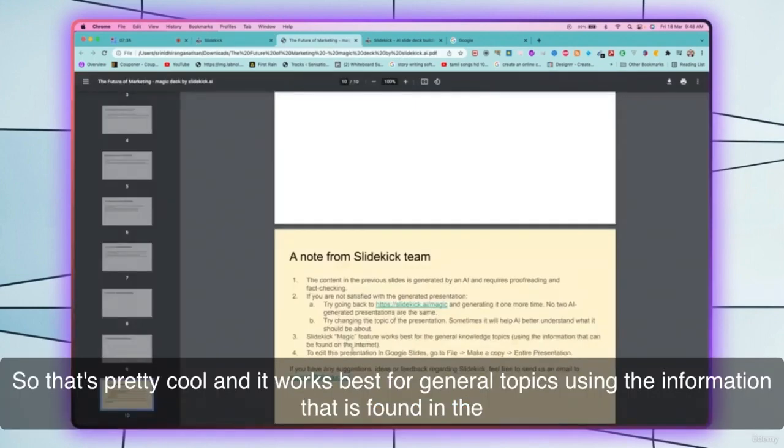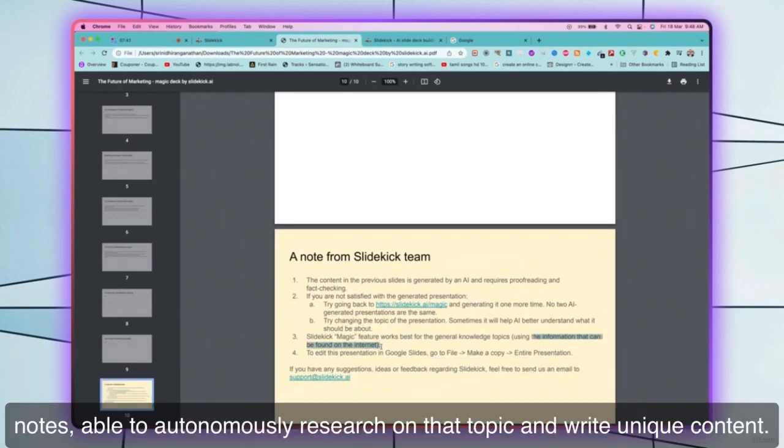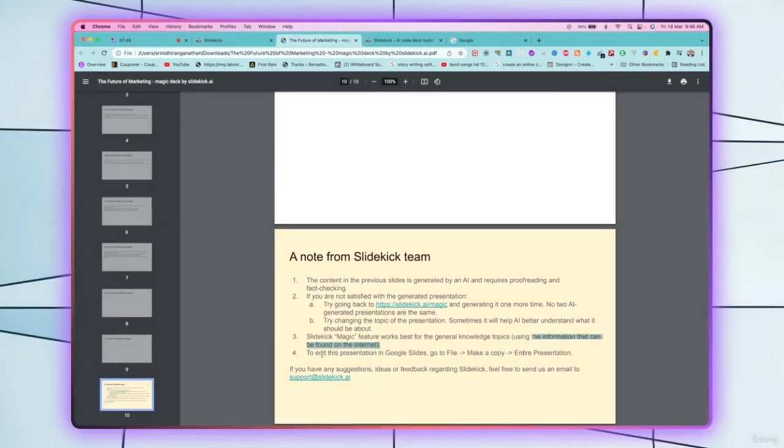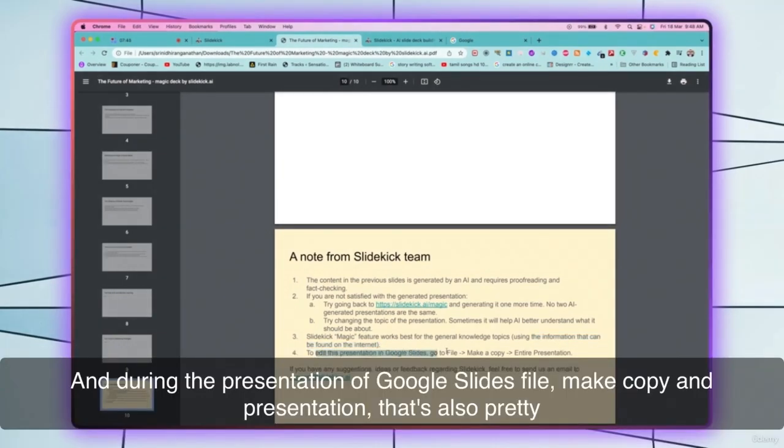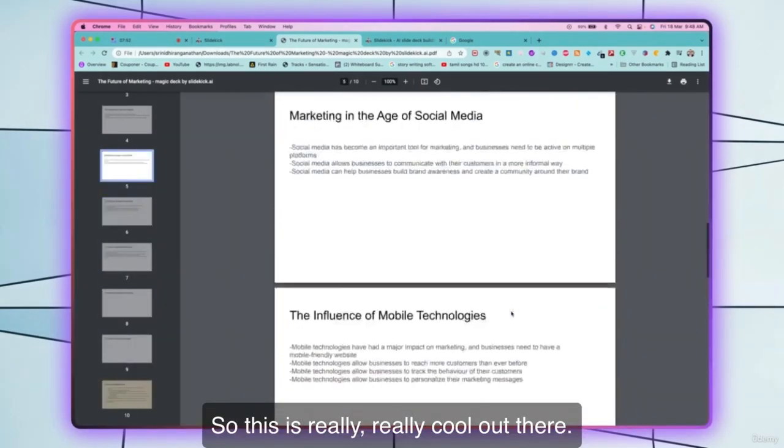So that's pretty cool, and it works best for general knowledge topics. Using the information that is found on the internet, AI will autonomously research on that topic and write unique content. And to edit the presentation in Google Slides, make a copy and edit the presentation. That's also pretty cool. So this is really, really cool.